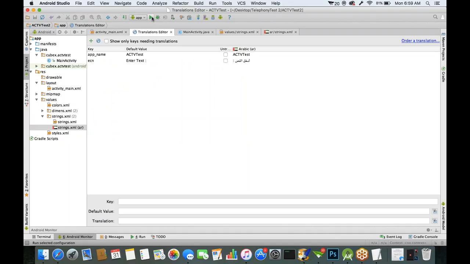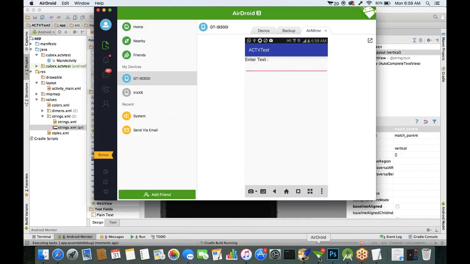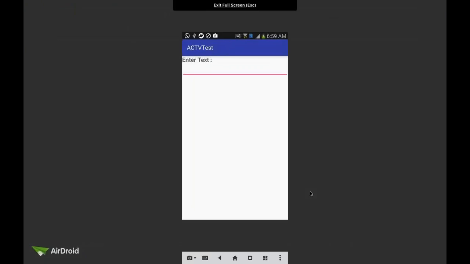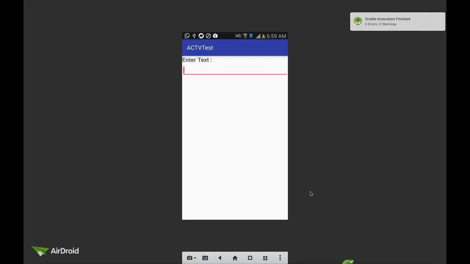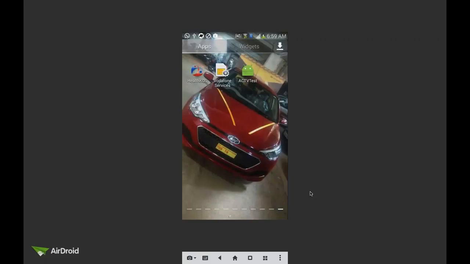Okay. Let's run the application now. I'll show you. So we got the output, but the phone's default language is English. That's why you got this enter text. What I'm doing now is I'll change the phone language.